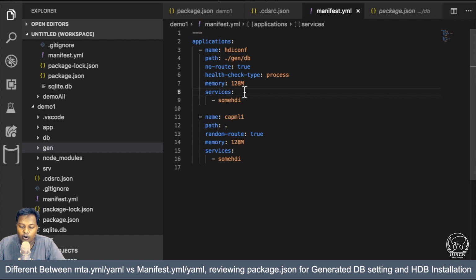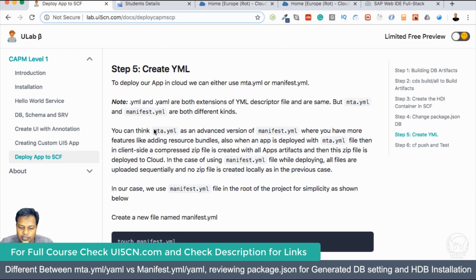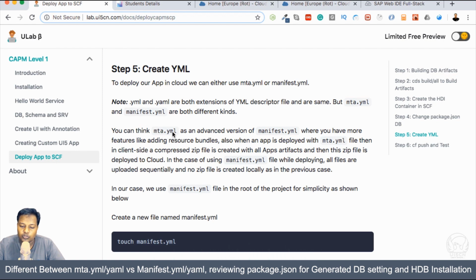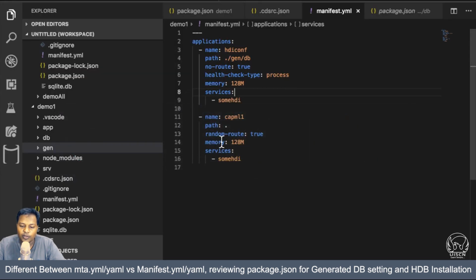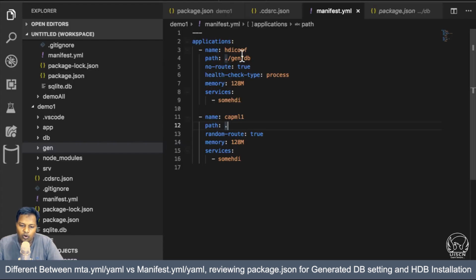Now there's one very important thing I have to tell you, because we are dealing with manifest.yaml a lot. There are other files, like somewhere down the line here, mta.yaml. Many times you will see the mta.yaml file also being used in deploying the application, and you will wonder why we are using the manifest.yaml file. The main difference between the manifest.yaml file and the mta.yaml file is that the mta.yaml file is a superset, or an extension, of the manifest.yaml file. So if you take this manifest.yaml file and add extra features to it, the mta.yaml file is what you will get.